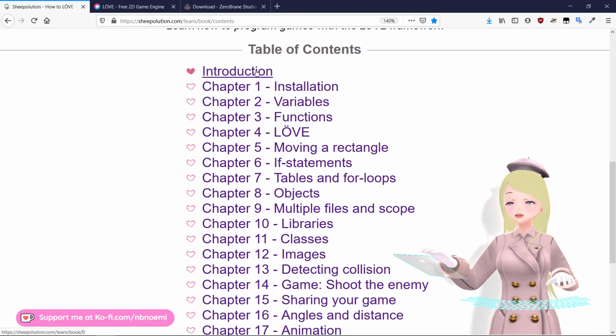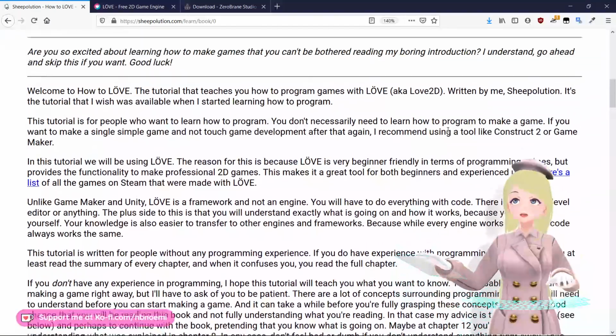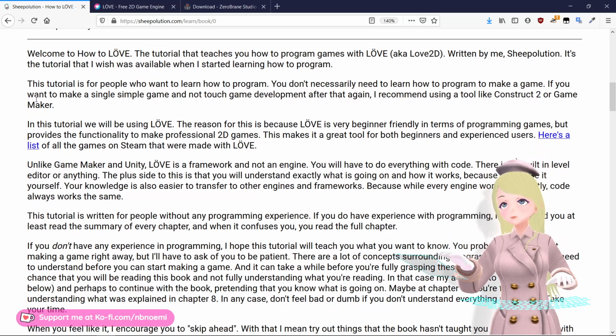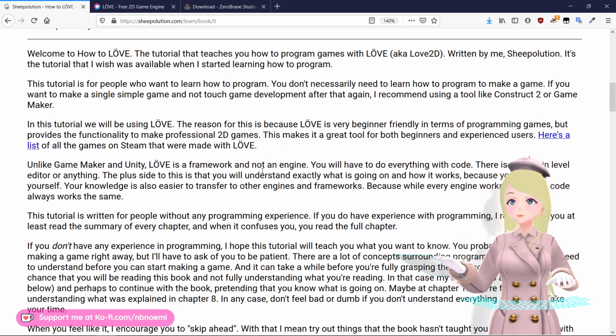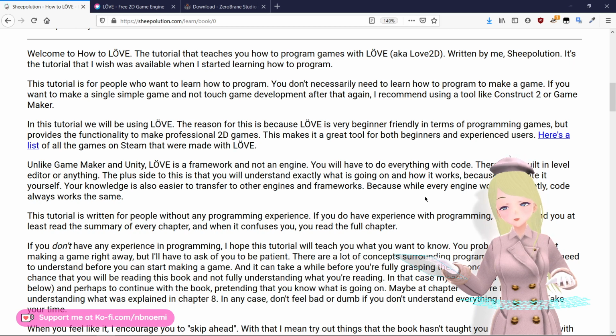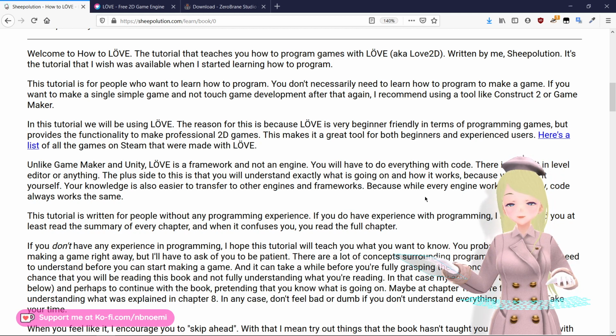We can start here with the introduction. So there's a lot of background text here. I'll give you some quick highlights based on a quick scan of it. Okay, so this tutorial is for people who want to learn how to program. That means that over the course of this session with me, we will be programming. We're not just going to mess around with visual editors. We're actually going to go deep into the thick of things and code some stuff.